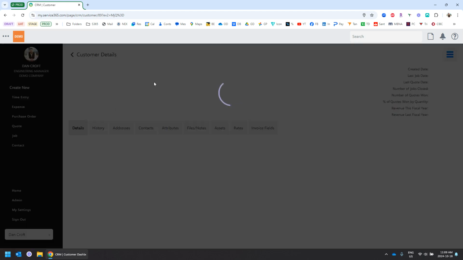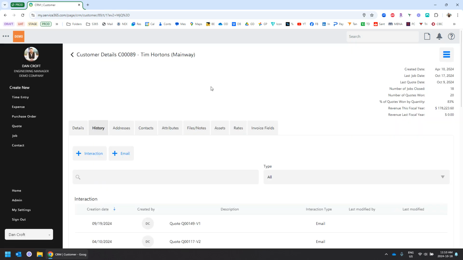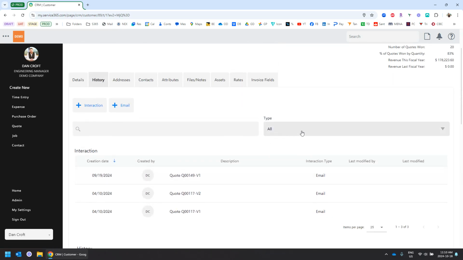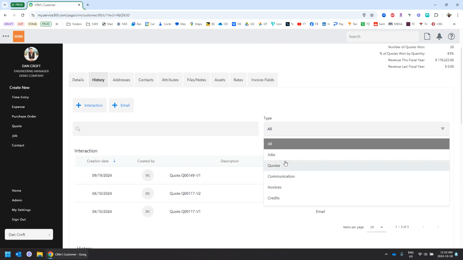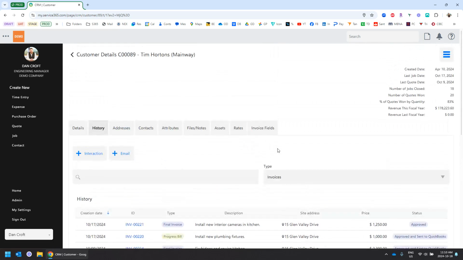If I go into one of my customers, and this is a very typical layout of the system with tabs here and with some summary fields and a hamburger menu to give you more options. If I go and take a look at the customer history here, I can see every quote, every job, every piece of contact I've ever had with this customer. So I can filter it by, say, invoices, for example, and I can see the status of every invoice and the amount that we've ever done for this customer.